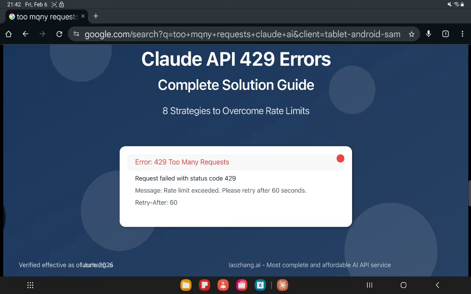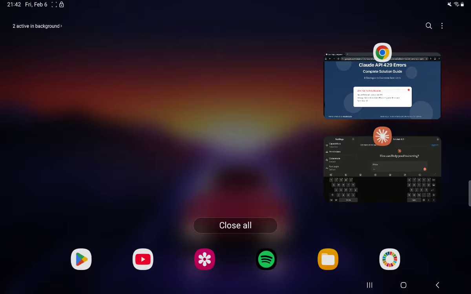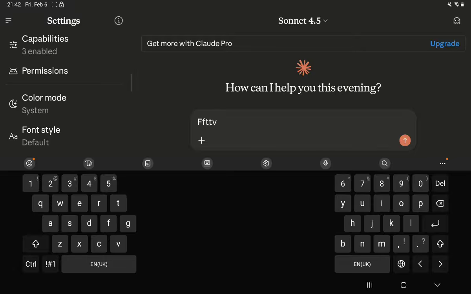As you can see on my screen, this is the error you might be encountering, the error 429. It says too many requests, like this. So if you're encountering this error, the first thing you want to do is pause for a few minutes. Claude limits how often you can send messages, so stop sending messages for 1 to 5 minutes, then try again slowly.